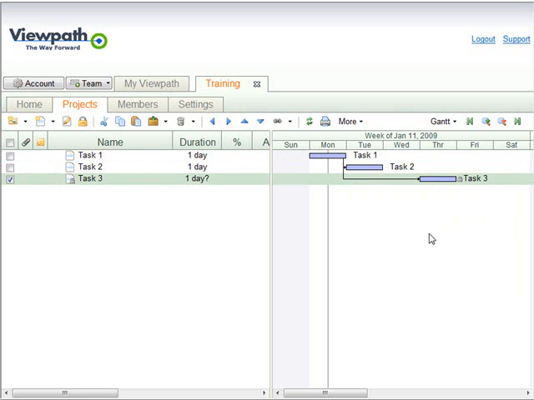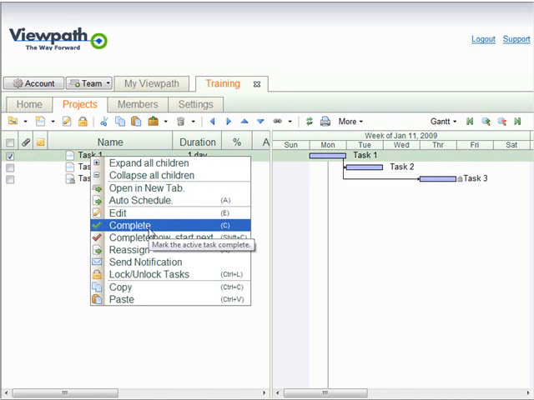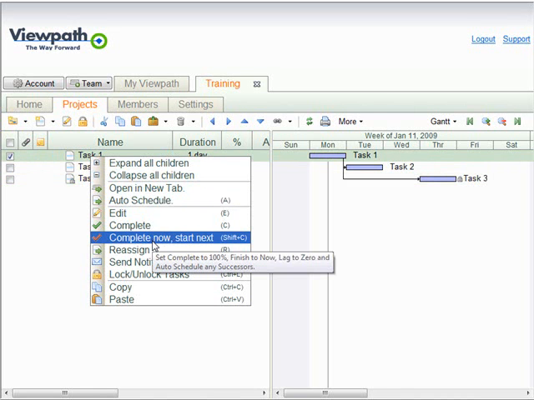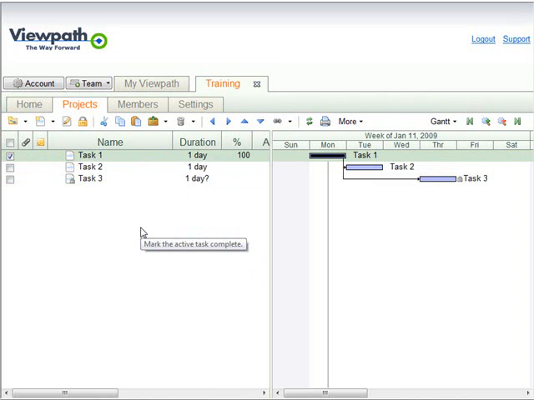There are 2 other right-click options that are related to linked activities. Let's right-click on task 1, and in the menu we see the options Complete and Complete Now, Start Next. Let's choose Complete first. We see here that task 1 is now marked 100% complete, and that's that. Task 2 will begin tomorrow, and the delay between tasks 1 and 3 remains unchanged.